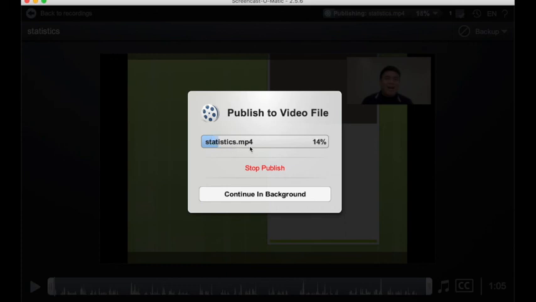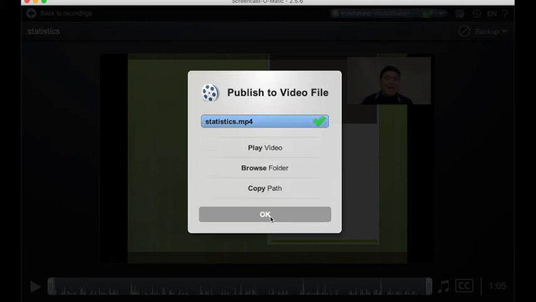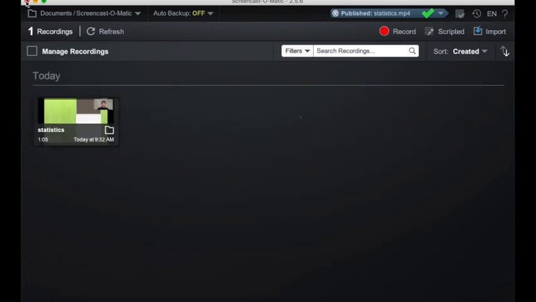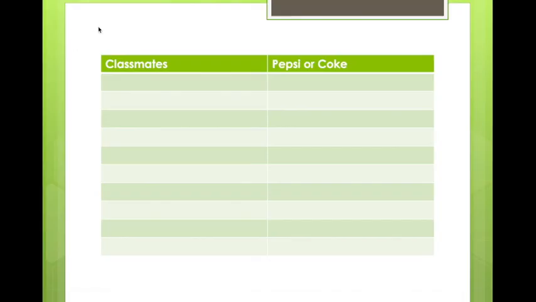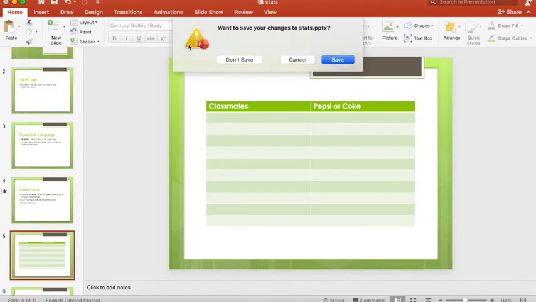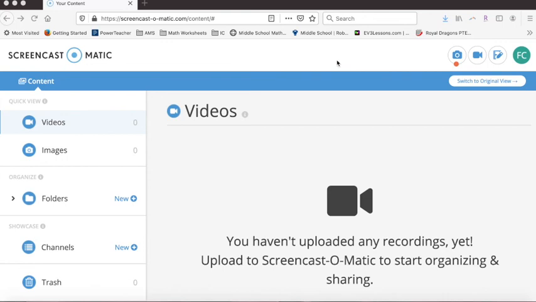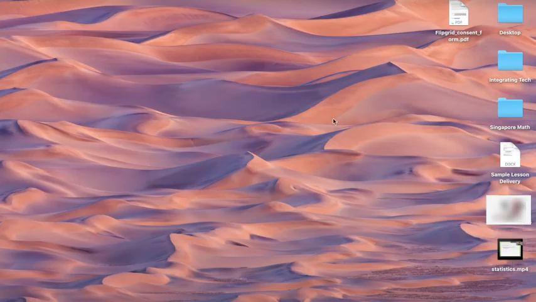It's taking a few moments. I just want this to complete, 23%, 26%. When it's finished, I'll be able to find this on my desktop. Almost there. Okay, I click OK, and we're done. Let me close my window. I'm going to close my PowerPoint. I'm going to bring down this window, and down here, this is my video.